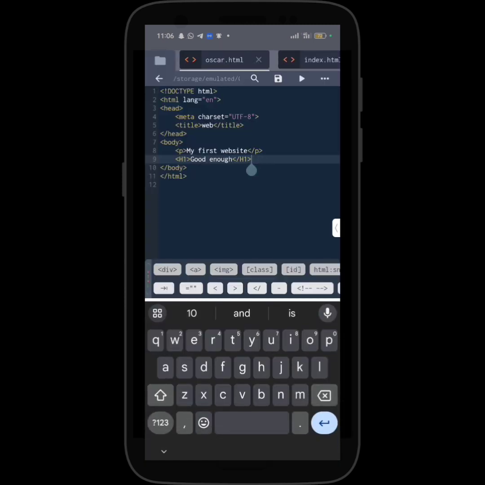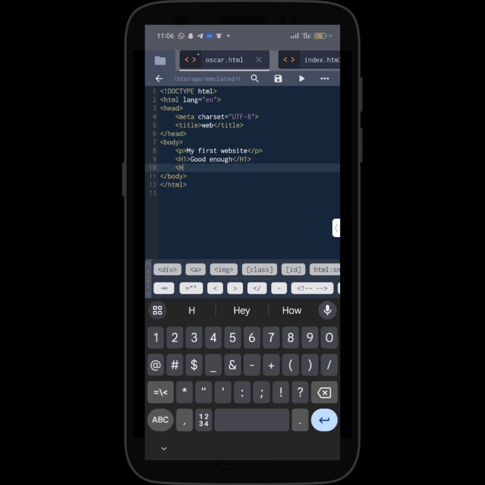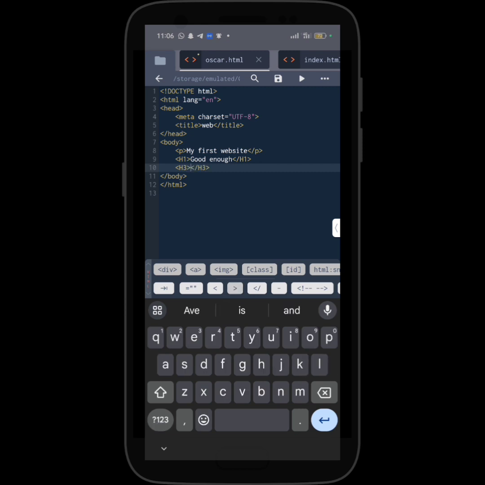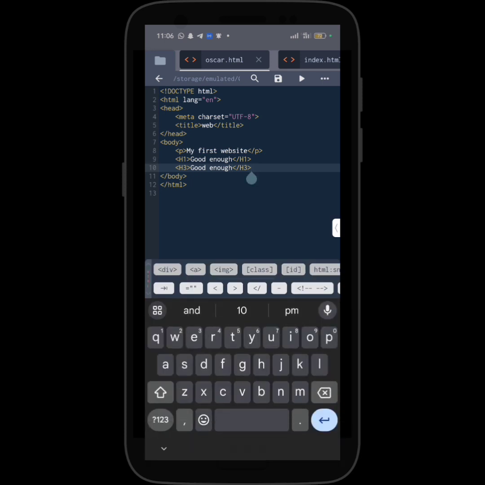So if I go ahead after the H1 and give another heading element, I'm gonna say H3. You're gonna see how little this is gonna be compared to H1. So I'm still gonna say good enough, so you could tell the difference for yourself. Then let me run this. So you see, good enough. The first one, H1, is bigger and bolder than the second one, the H3. So that's it.